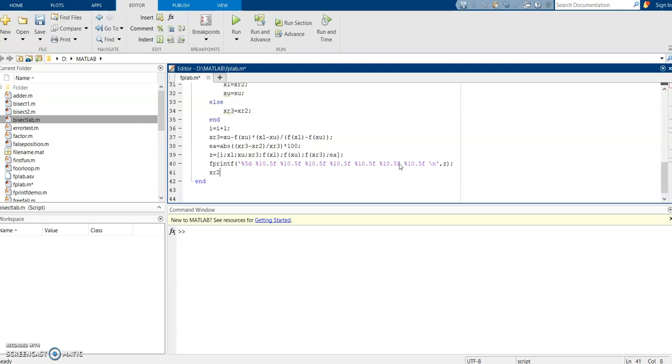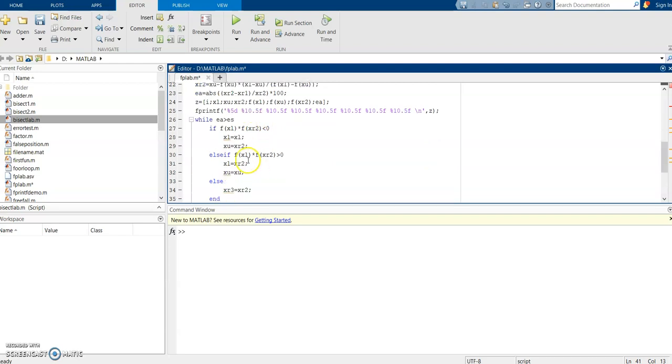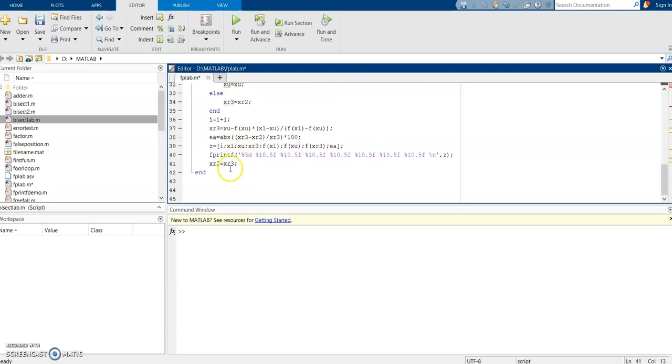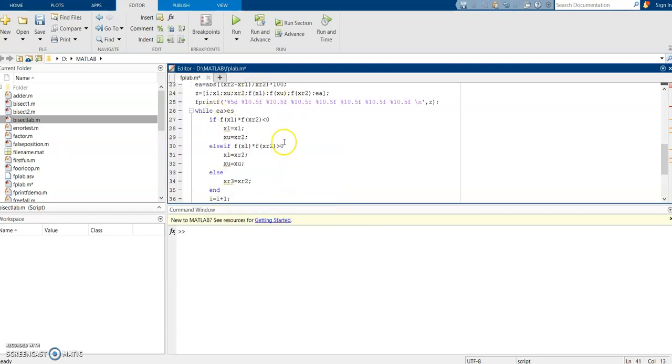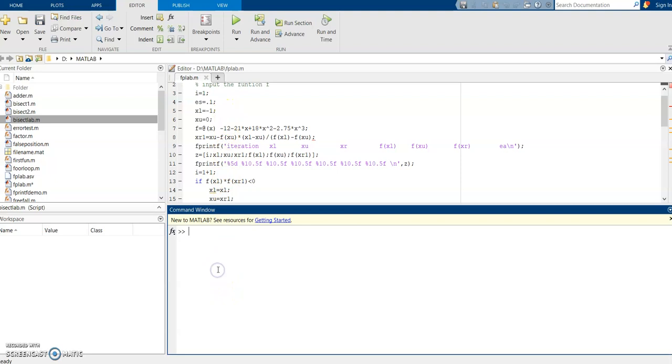But before we end, what we can do is replace this xr2 variable with the xr3 variable. Why? Because after this the loop will be repeated, and for that repeated loop we need to use the xr2 values, but the xr2 values should now be updated. So we have updated the value of xr2 with xr3, and then this loop will be repeated until the value of EA is less than ES. So this hopefully completes the script, and maybe now I can run that script.